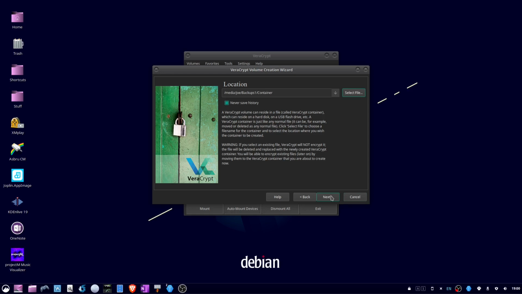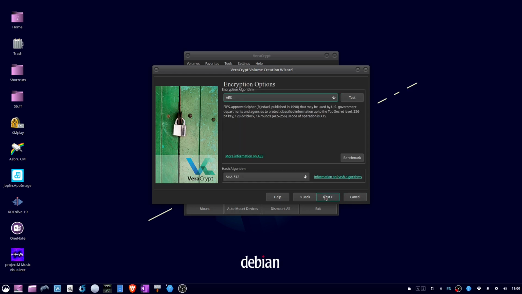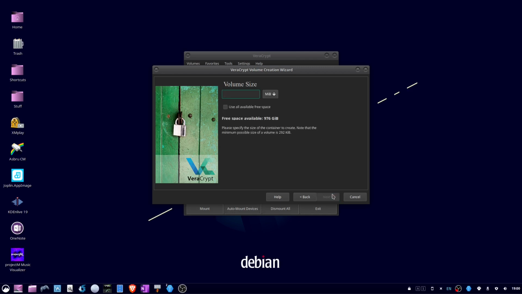Then check never save history. And then click next. Choose AES and SHA-512. Then click next. Select how big you want the volume size to be. I'm going to change this to gigabytes and 50. Then click next.